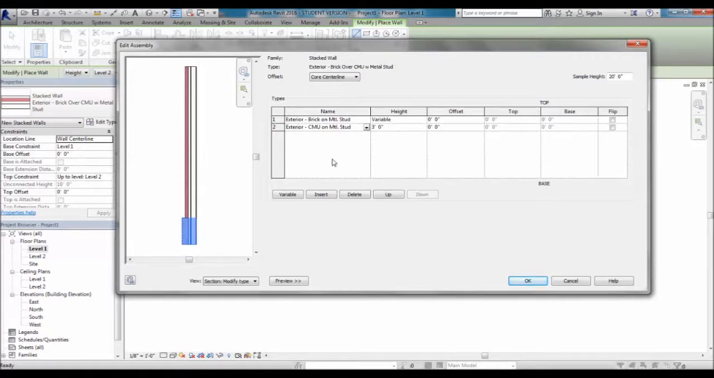If you're going to be using the stacked wall, you have to make sure that in the wall types you already have a wall created with the layers that you want to use. In this case, this stacked wall is using the exterior CMU on metal stud for the base, and then on top of it, it's stacking the exterior brick on metal stud above it. As you select each one of these wall types, it highlights which one it is. So this one here is on the bottom.